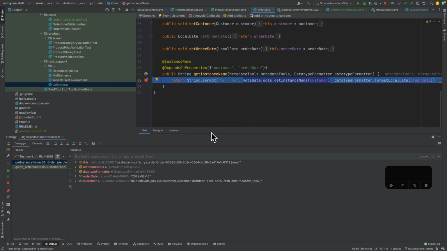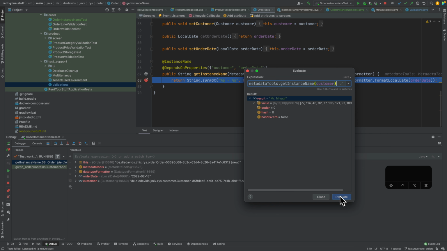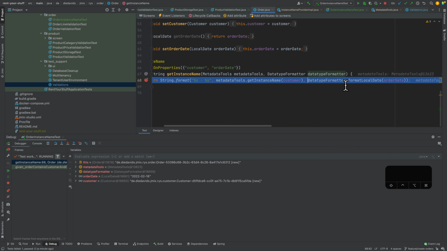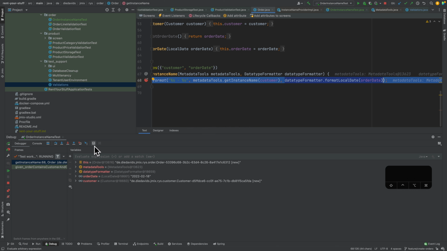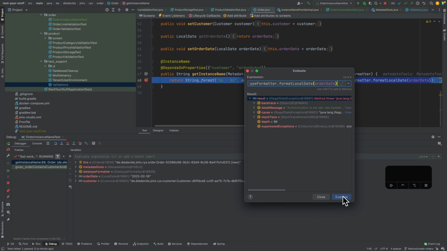So perhaps we can run those things in isolation here and see if this actually works. Yeah, okay, so this correctly returns the instance name of the customer. And if we run this particular thing, which should format our date, okay, then we actually get an exception in this particular sub method here for this format local date. And the reason is that in order to format the local date to the current user, we have to have a current user in our execution.